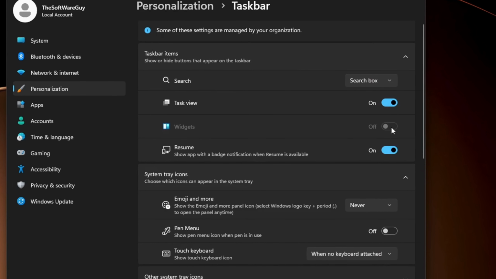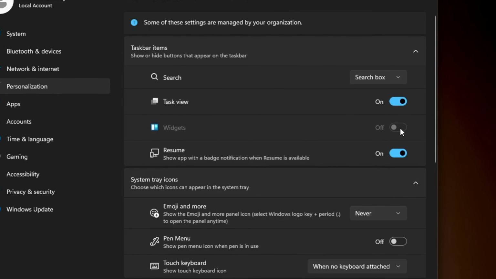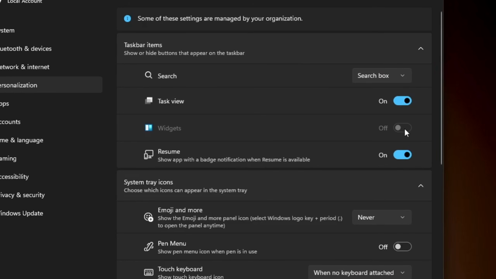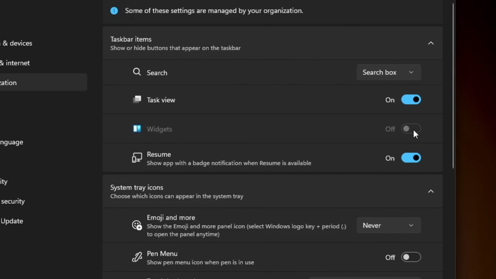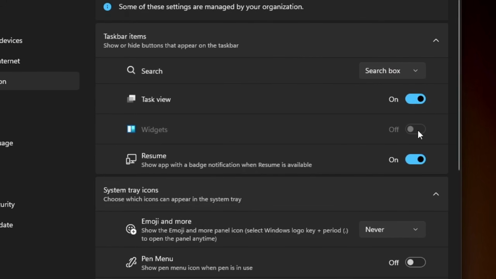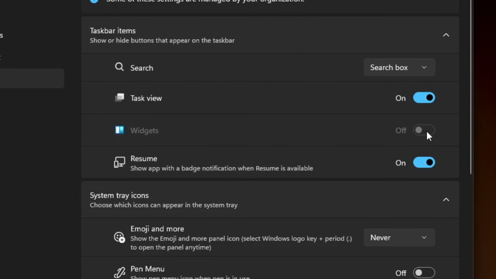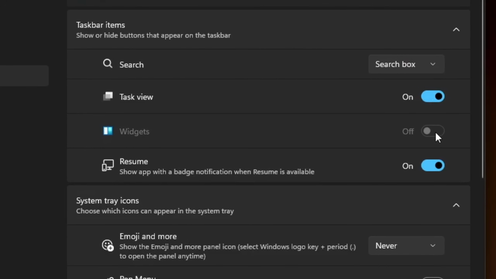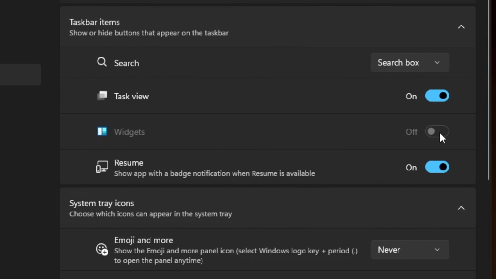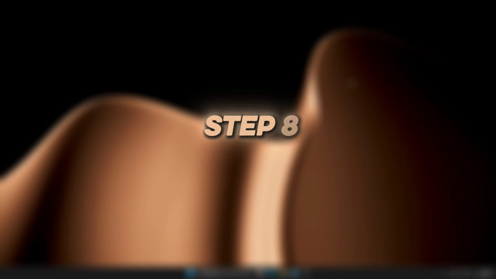Expected result: reduced background activity, fewer Windows tracking features running, less system overhead, cleaner taskbar experience, and potentially improved responsiveness during gaming and multitasking. These settings won't magically increase FPS, but they help eliminate unnecessary Windows features that many users never actively use.